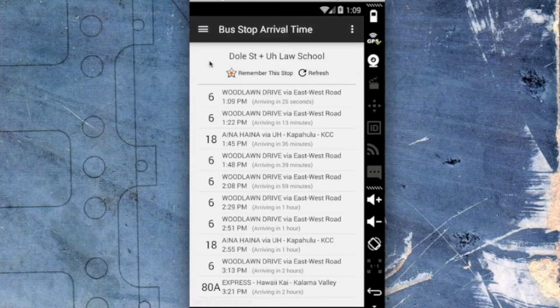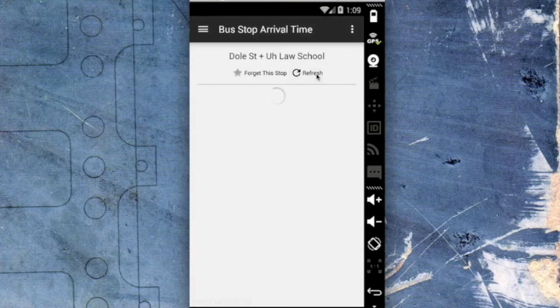On the stop detail page, the arrival time for each bus will be listed, and they will show their route, their head sign, and their expected arrival time. Users can also save the bus stop by clicking on this button, and they can also refresh the arrival time by just clicking on the refresh button.